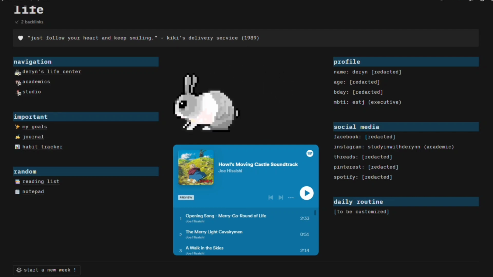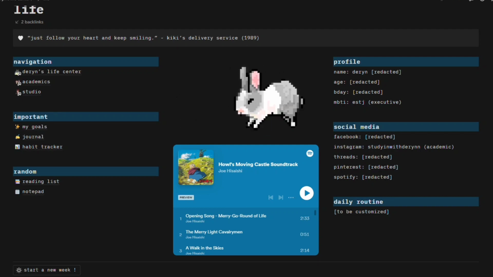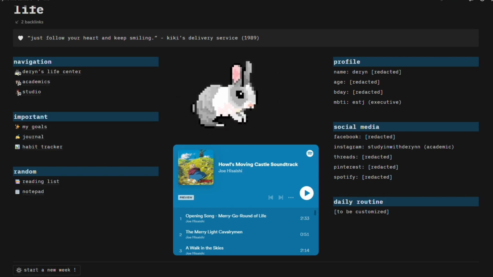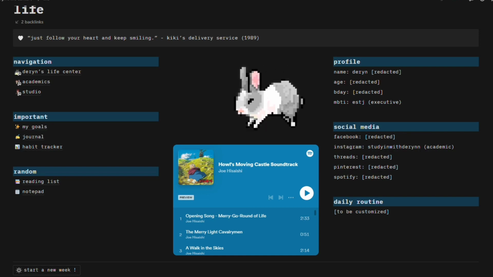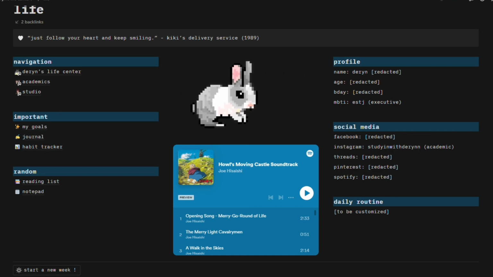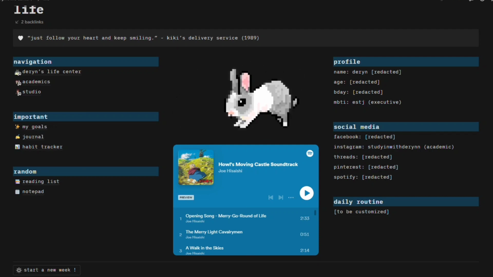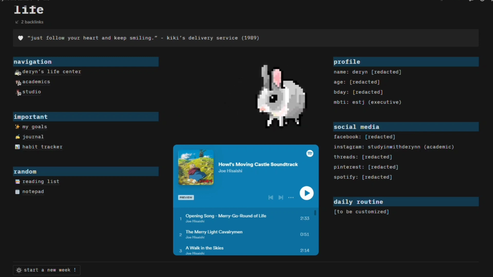So for the navigation area, these give quick links to other sections in my life planner, which are Darren's Life Center or the homepage, academics, and the studio. Below the navigation area comes the important area. Under the important area are pages that I use on a day-to-day basis, so let's go over them.